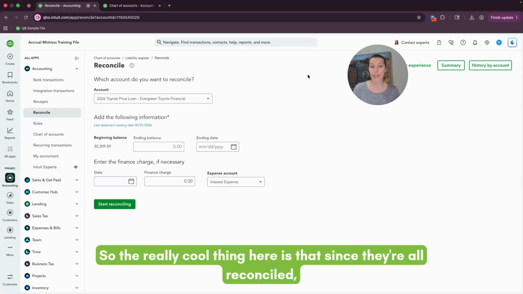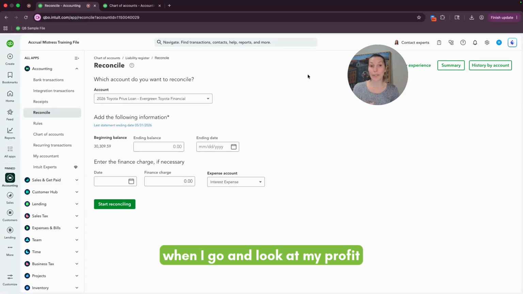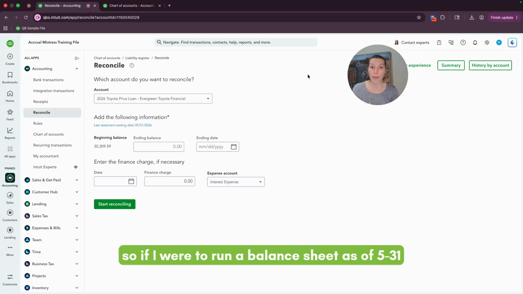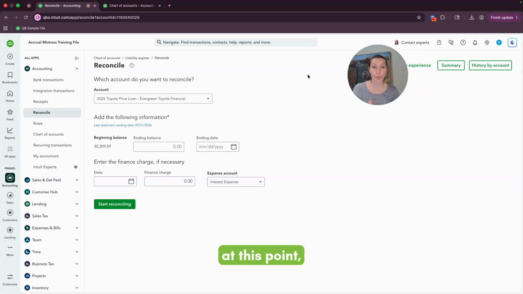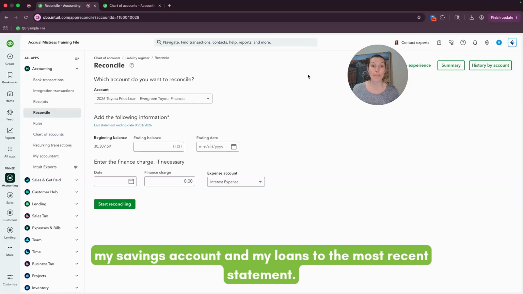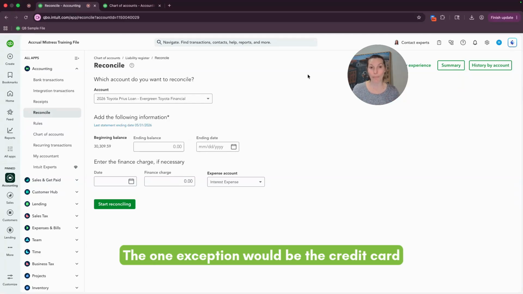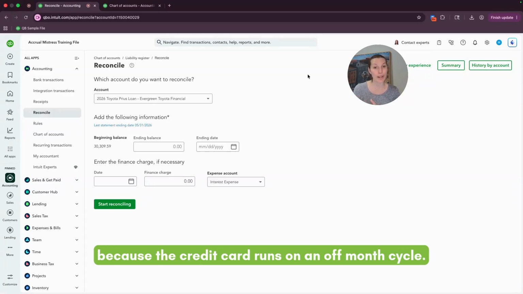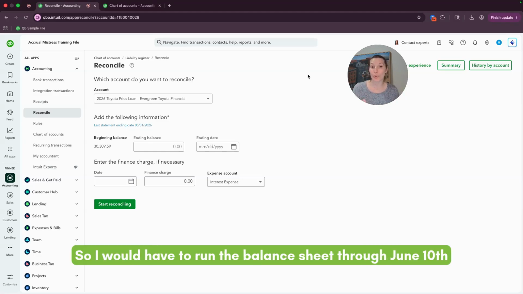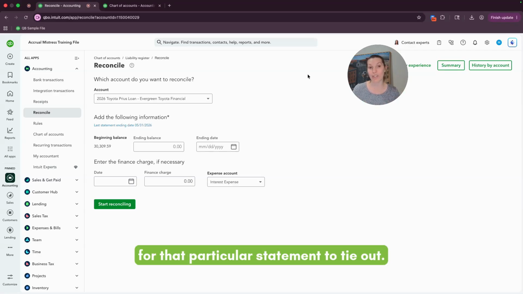So the really cool thing here is that since they're all reconciled, when I go and look at my profit and loss and my balance sheet, I know that it is going to be complete and correct. Okay, so if I were to run a balance sheet as of 5/31 at this point, the balance showing would tie out for my checking account, my savings account, and my loans to the most recent statement. The one exception would be the credit card, because the credit card runs on an off-month cycle. It doesn't run from May 1st to May 31st. It runs from May 11th to June 10th. So I would have to run the balance sheet through June 10th for that particular statement to tie out.